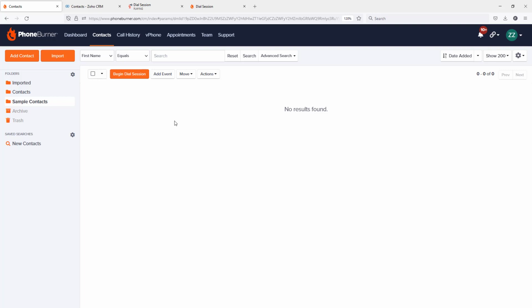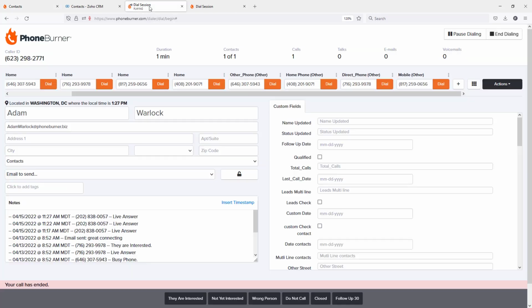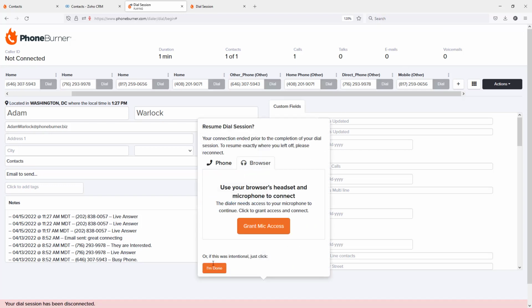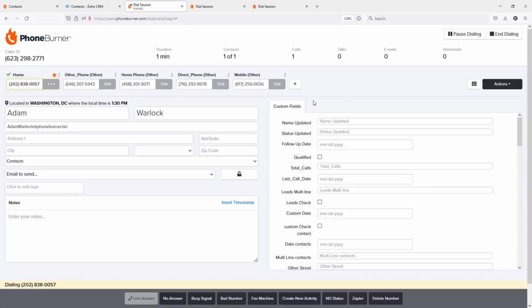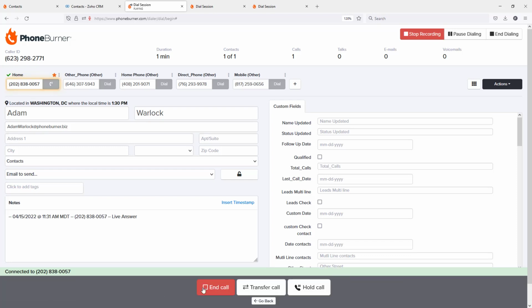All right, so now that I've deleted all of those contacts, let me show you what the dial sessions will look like moving forward. Let's jump out of this one and start a new dial session. Now that I've got my contacts in PhoneBurner all cleared out, all cleaned up, you'll see that the new record, Adam, only has the phone numbers with the custom labels. The primary phone number is always considered home when we create those records in PhoneBurner.